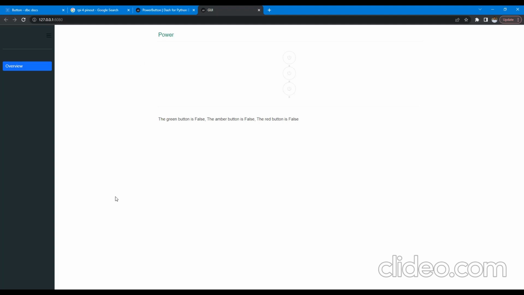Hey there, so just explaining task 5.2. I've built this graphical user interface that runs on the Raspberry Pi. Pretty much as the task explains, there's three buttons. They can be switched on and off.